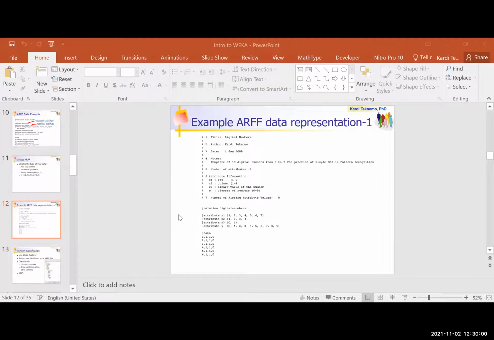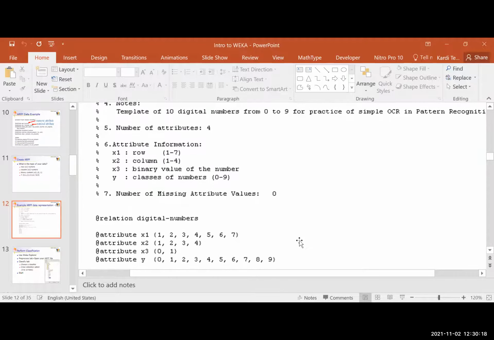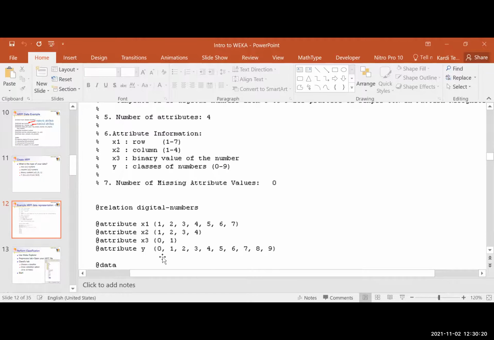This is my example. I put it as discrete. So X1 is 1, 2, 3, 4 until 7. X2 is 1, 2, 4, right? X3 is what? X3 is 0, 1. Attribute Y is 0 until 9.